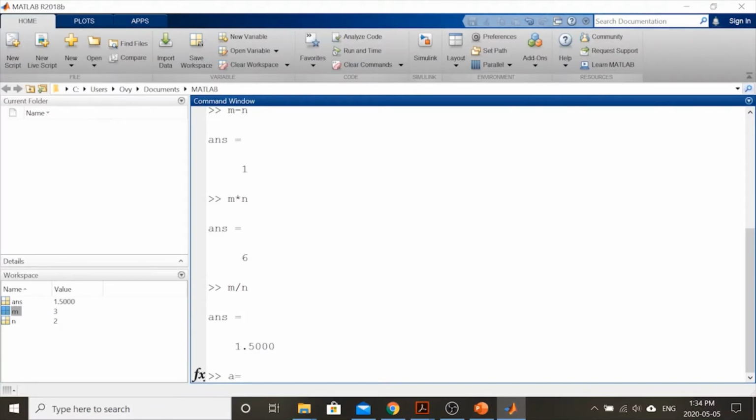So a equals, so MATLAB understands the command random number as rand. This is the short form of random number in MATLAB. If you want to execute that command, you have to write rand, R-A-N-D, and then how many numbers you would like to generate. So I'd like to generate 10 numbers.